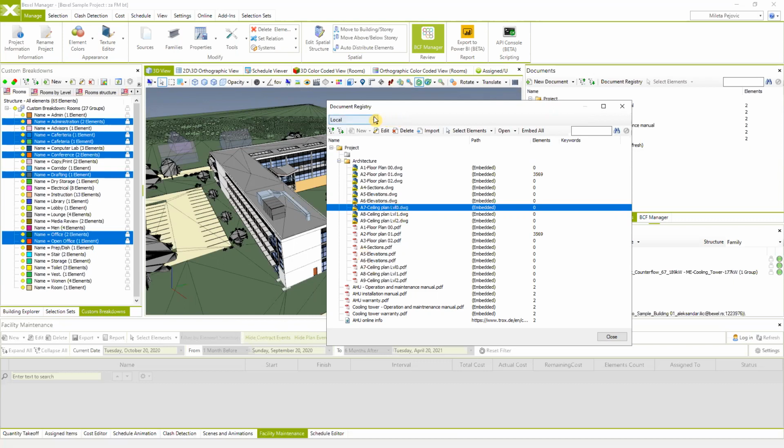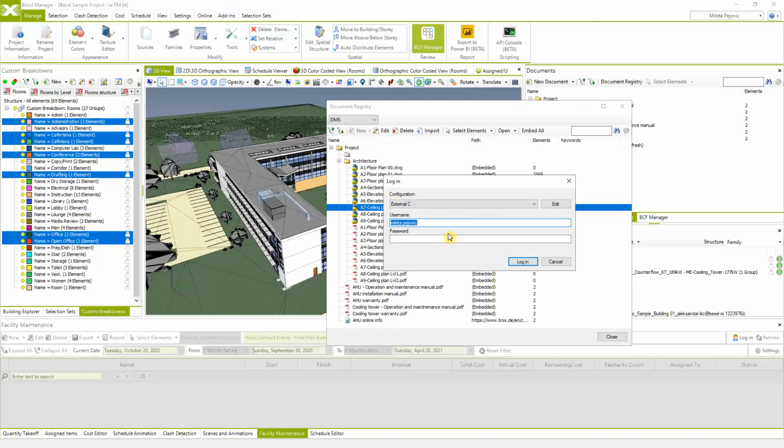Local is the option that probably most of you have. The ones who have the facility maintenance module, or who are using BEXEL Manager facility maintenance for real projects utilizing facility maintenance processes, will have the option to save these documents on a server. In that case, you can choose the option DMS, Document Management System. And if you choose that, the system will ask you to type in your credentials in order to log in to that specific server.